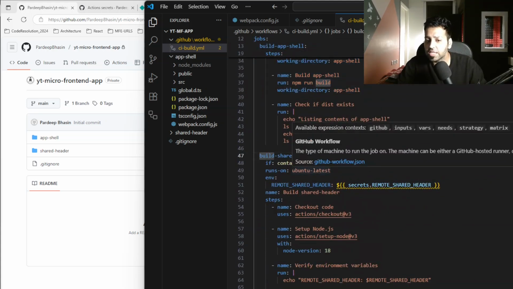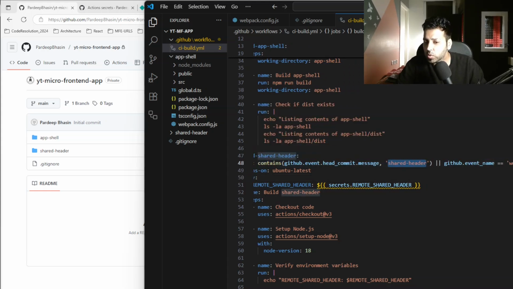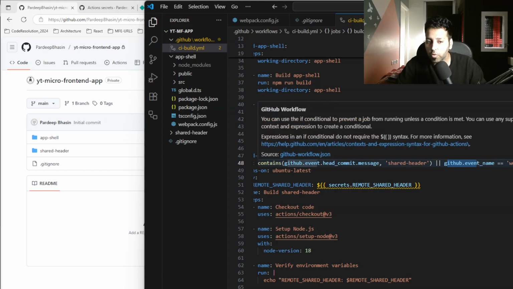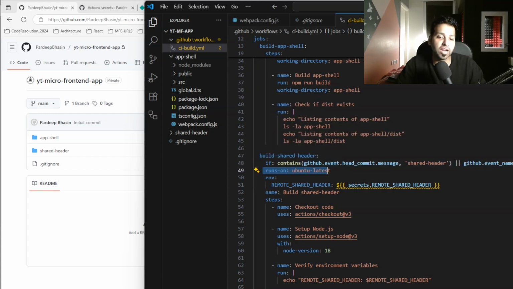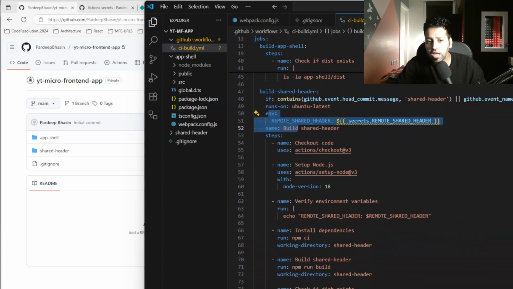बट शेयर हेडर के केस में हमने कमिट मैसेज शेयर हेडर रख दिया. आप कुछ भी यहाँ पे मैसेज रख सकते हो. उसके बाद में हमने गिटहब इवेंट नेम वर्कफ्लो डिस्पैच ले लिया. देन हमने बोल दिया कि रनर जो मेरा होगा उबंटू लेटेस्ट होगा. इन्वायरमेंट वेरिएबल मैंने सेम सेट किया. Instead of building the app shell, now I am building the shared header. Now I am checking out the code.